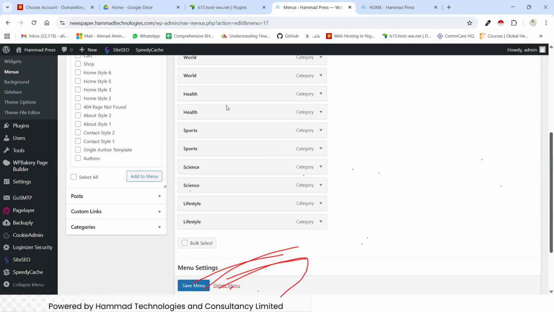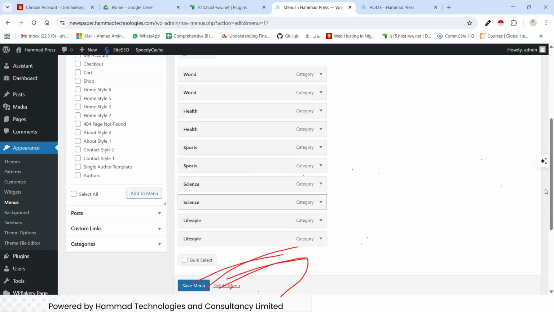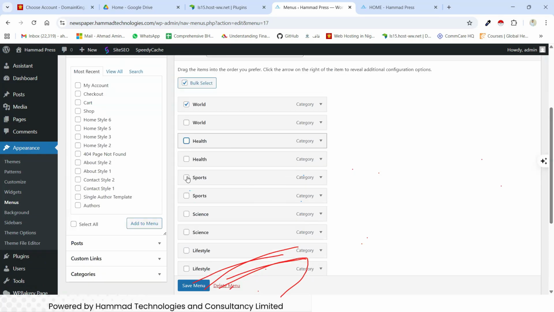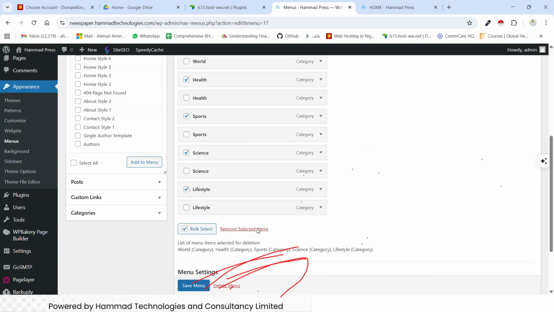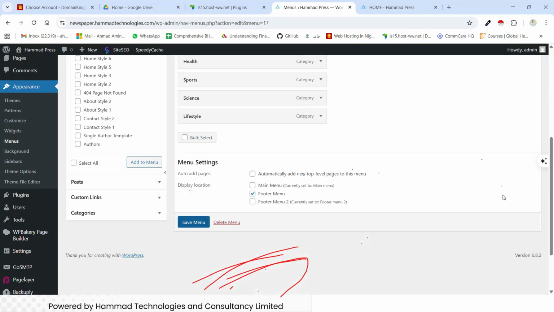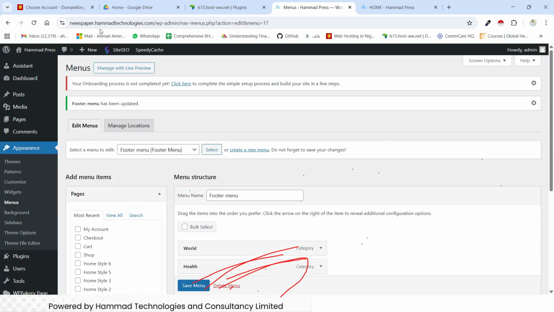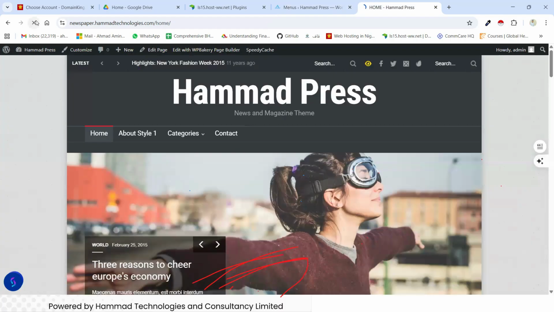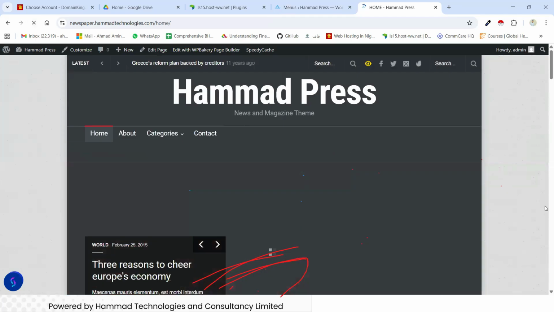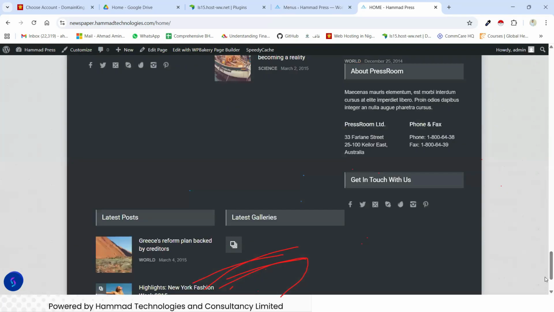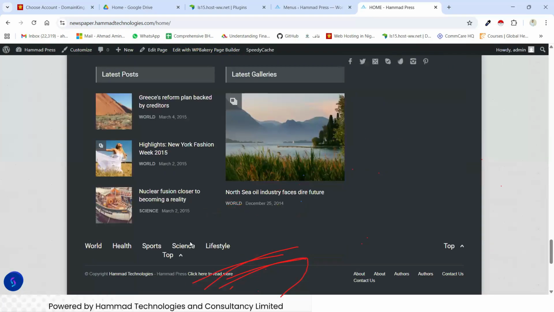I believe there is, you see, there is duplicate. So we are deleting one so that the footer menu will only have one. So we delete one world, one health, one sport, one science, and one lifestyle. So we are deleting this. So you see, then I will click on this. So we did this, and then you see our footer will be okay. Our footer menu now will be cleaner. You see, now we only have this 5.